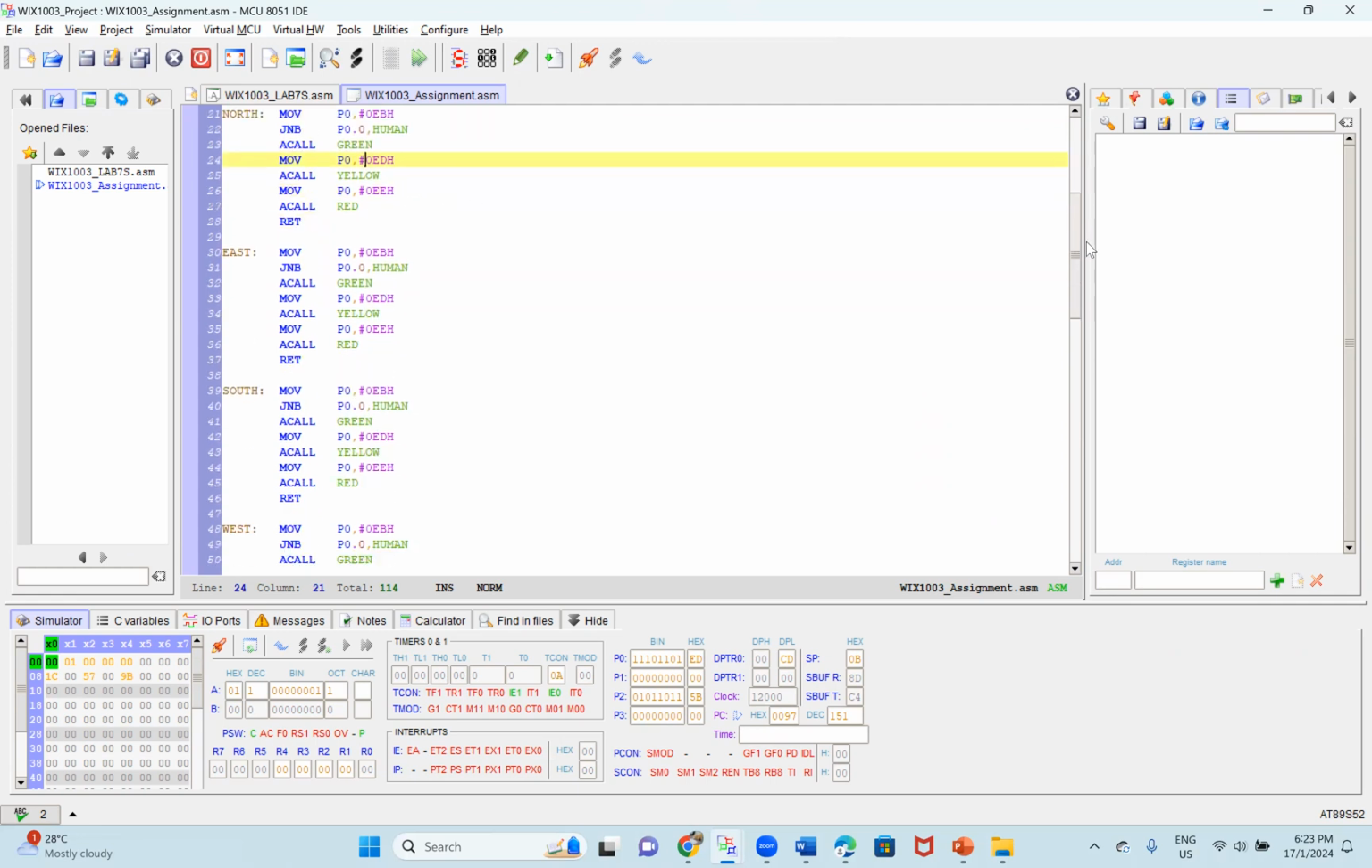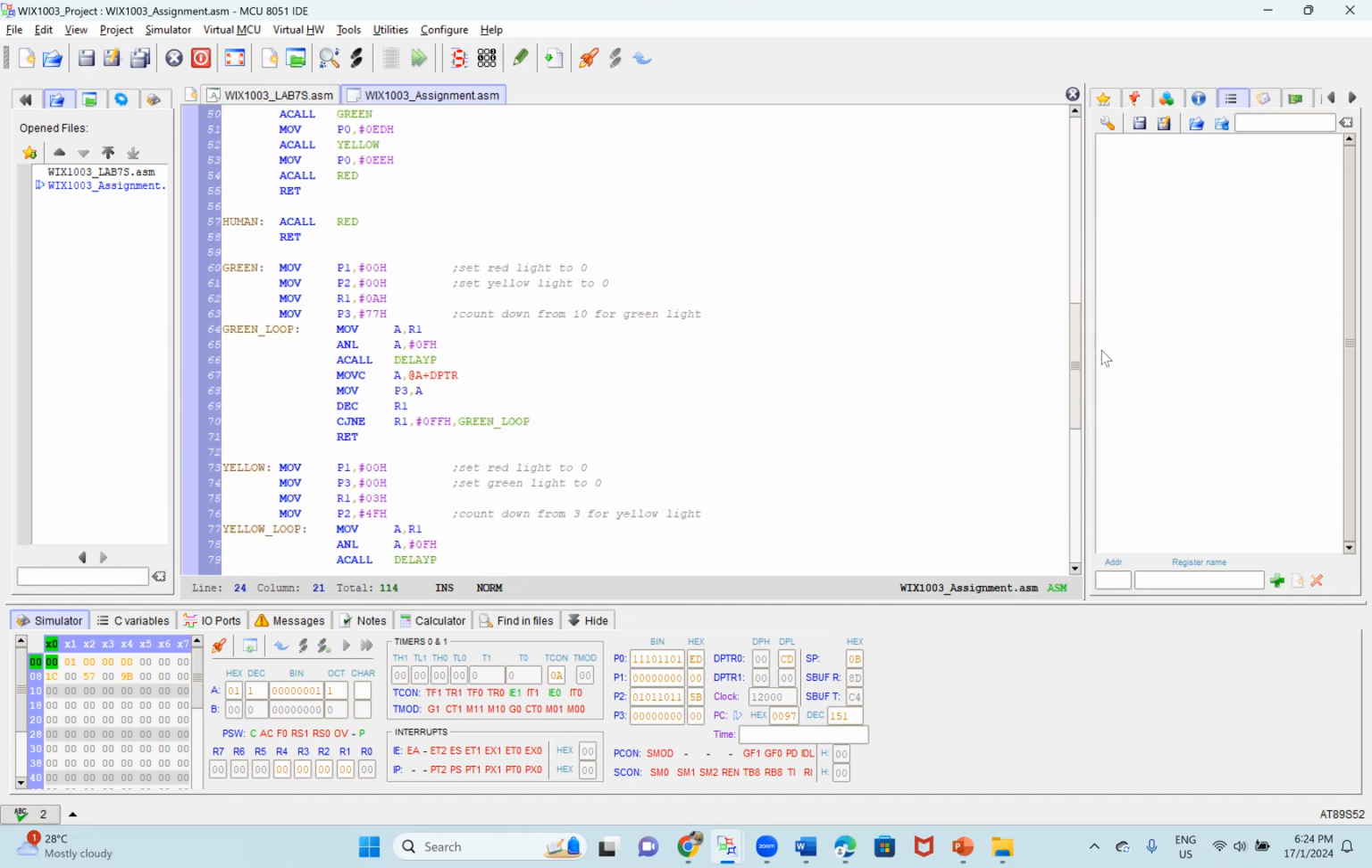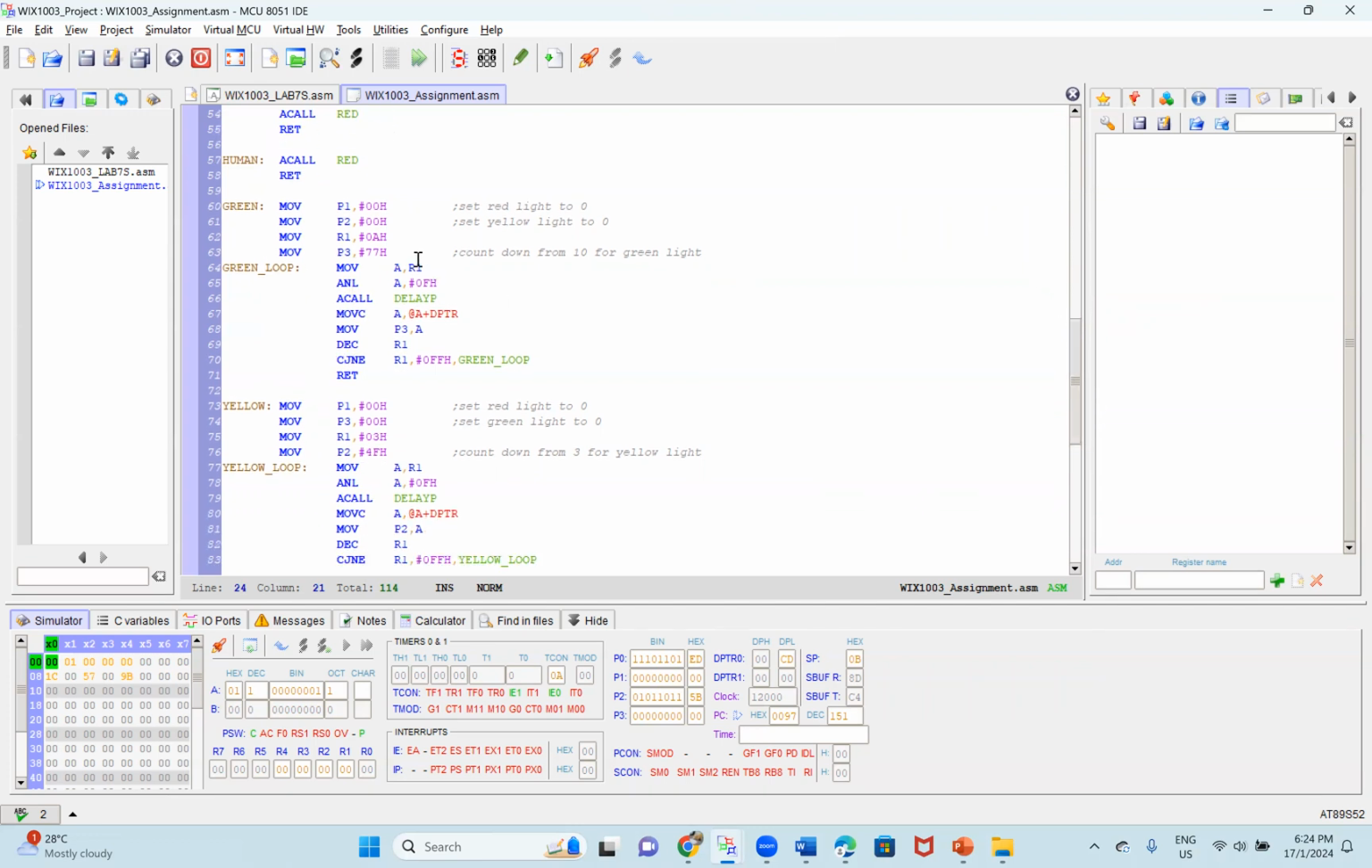Okay, north, east, south, west are basically the same thing. This is the code for the green light. It has a loop, which is for doing the countdown for the green light for 10 seconds, from 10 to 0. Each time we call the green loop function, it decrements by 1. It will assign the values into register 1, which is the countdown.